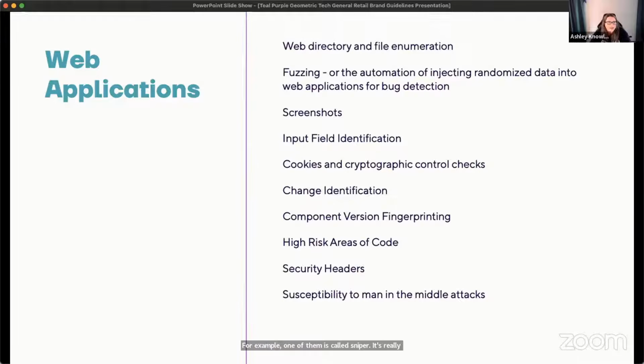And then, looking at security headers, seeing if something is susceptible to man-in-the-middle attacks. Those are also things that can be done by an ASM to help you look at that web application as a whole.